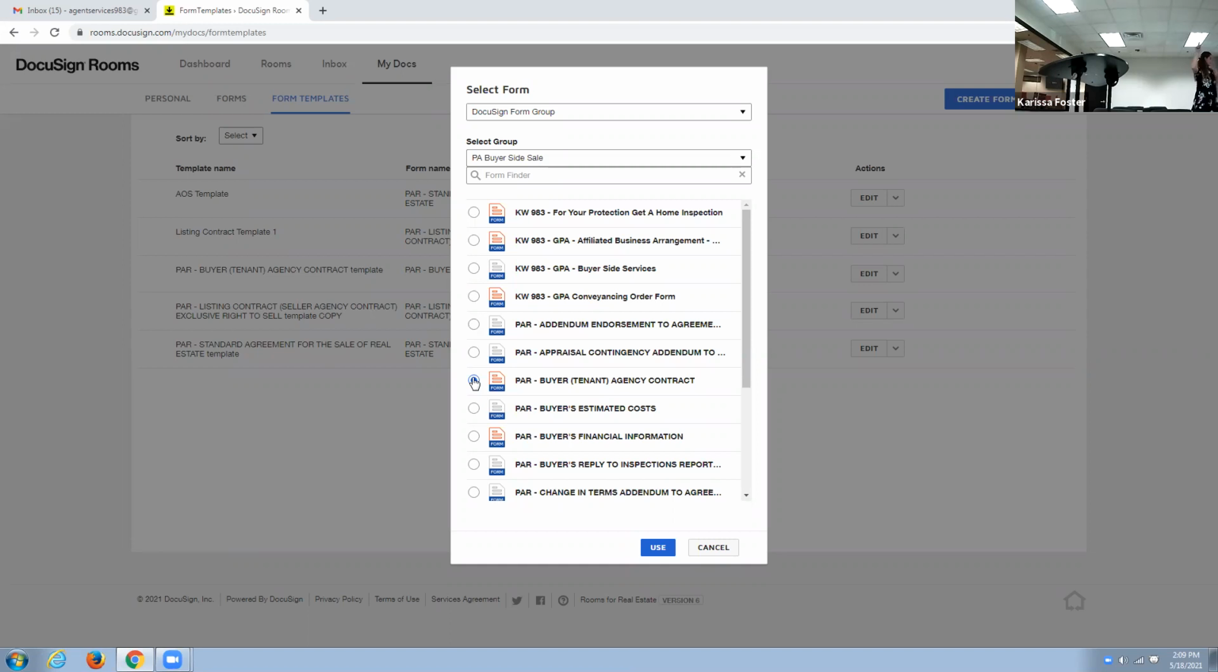So you're going to choose for the first drop down DocuSign Forms Group. And the second drop down, choose PA Buyer Side Sale. And then you're going to get a list of documents like this. And I'm going to use buyer agency as an example. So I'm just going to check off the buyer tenant agency contract and hit use.